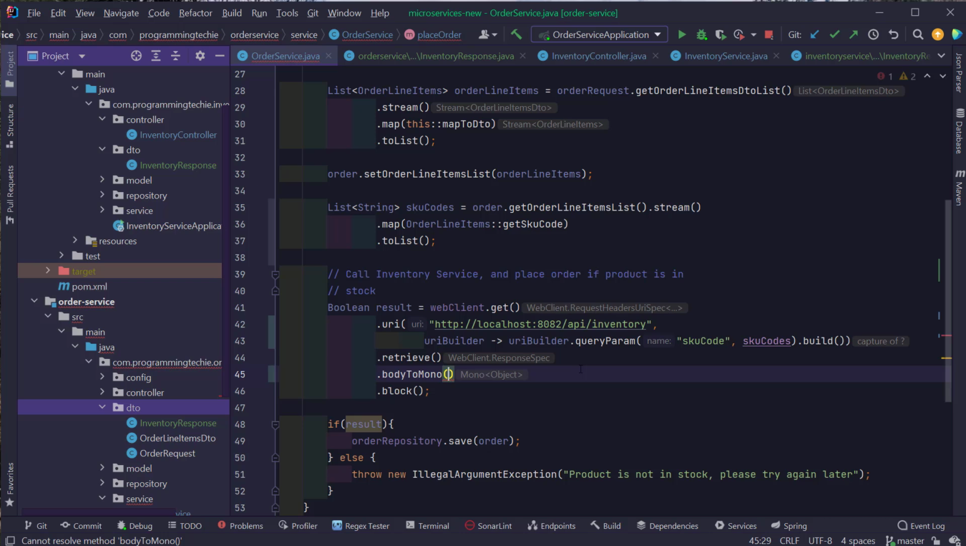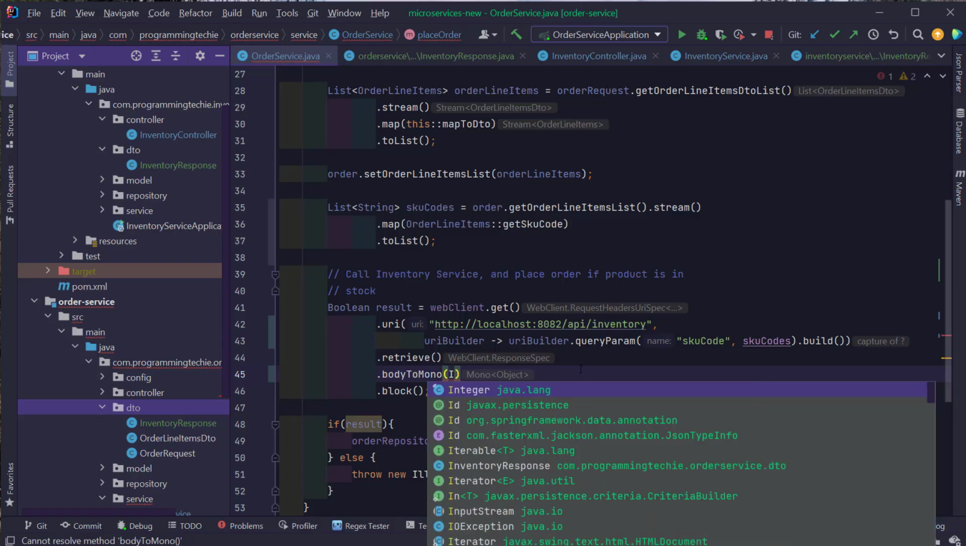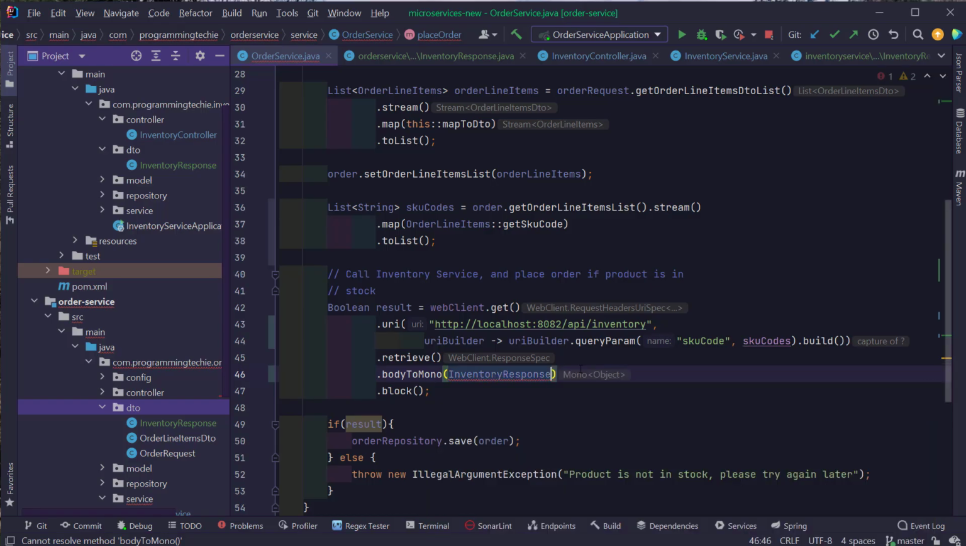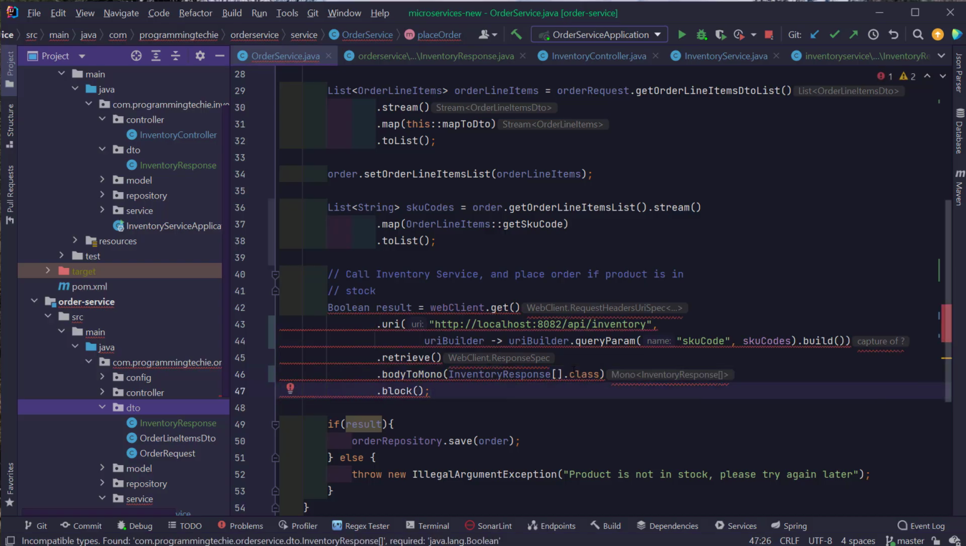Instead of Boolean, I'm expecting a list of inventory response objects, right? So I can also define this as an inventory response array. For that, I'm going to type in InventoryResponse[].class. In this way, WebClient will parse the response to an array of inventory response objects and will provide it as a result, right?